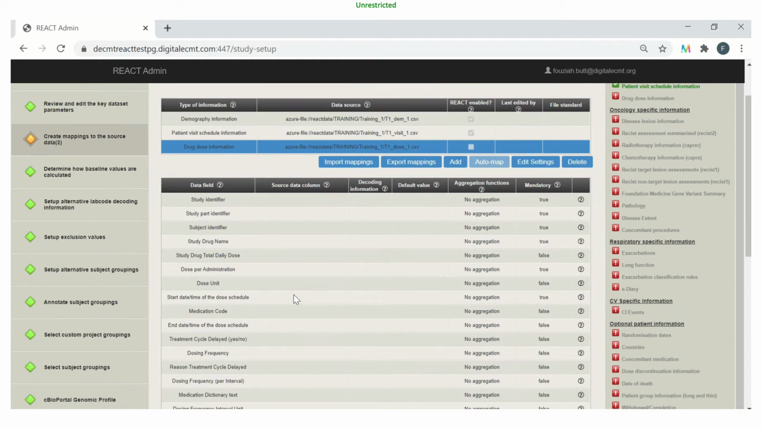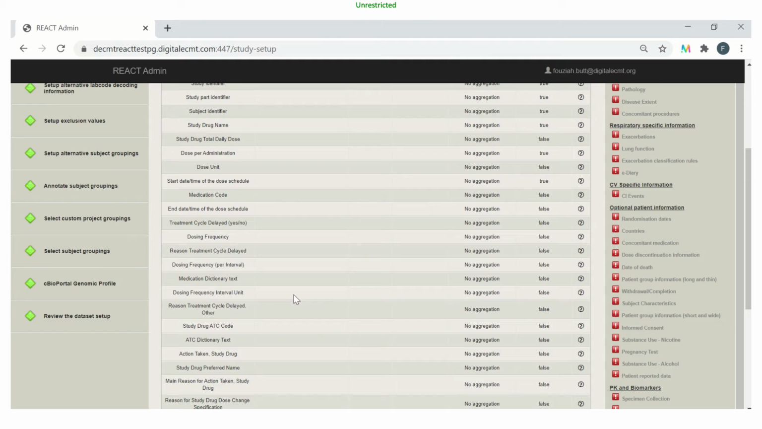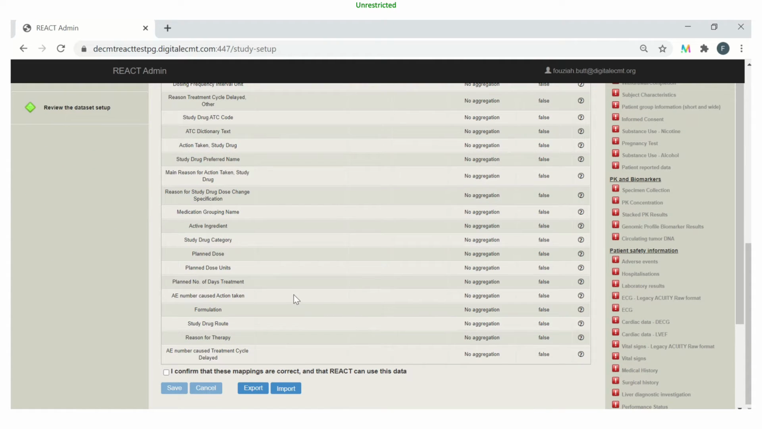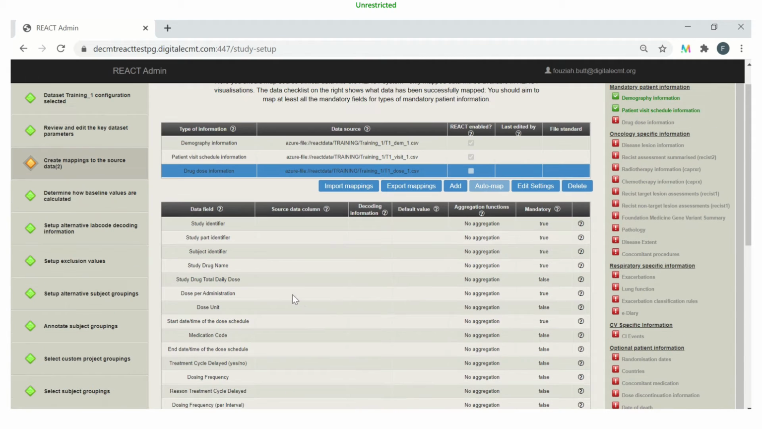This now presents the drug dose information mapping table. As you can see, this table is quite comprehensive. There's a lot of data there that you can build your visualization out with. There are 6 mandatory fields that need to be entered. So to begin with, in the drug dose, we will just populate our mandatory fields.